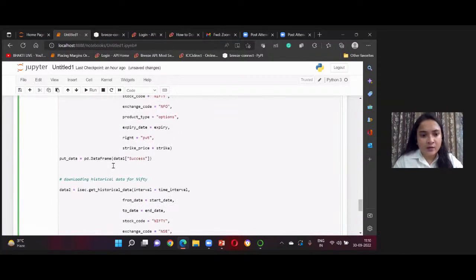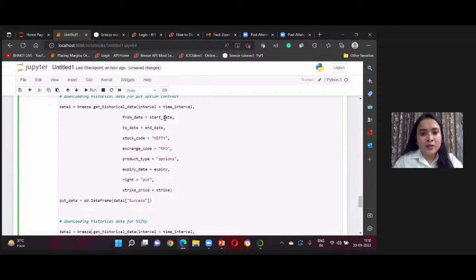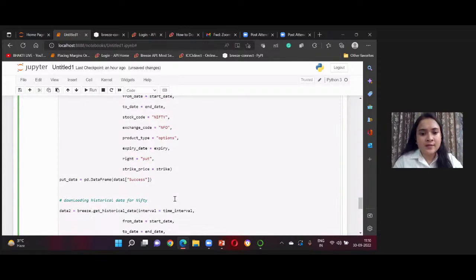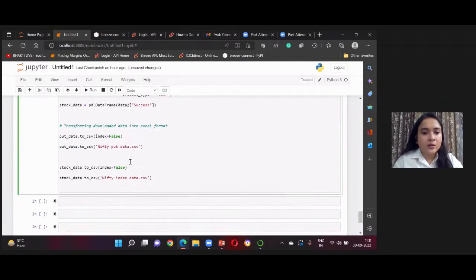I'll make a change, changing isec to breeze here. And similarly for the next lines of code also, I'll change this to breeze. And after that, my interval has been mentioned. Start date, end date, stock code, exchange code, everything I can change according to my requirements. I'm keeping this as it is for now. Here as well, we have the requirements mentioned. And here we are directing the code to download these files for us, which we can also save in Excel format and use however we want.